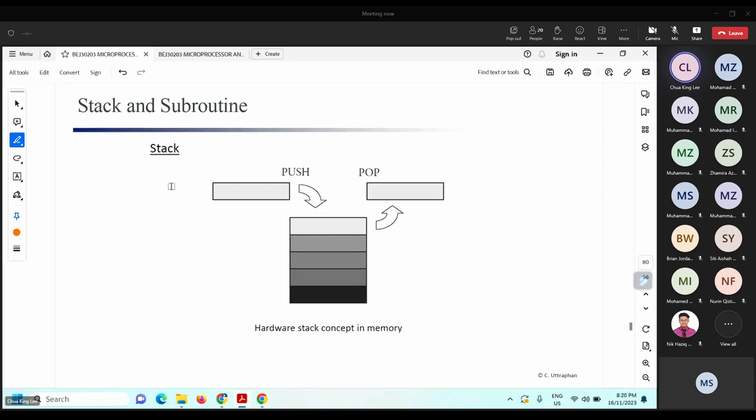The stack pointer is always pointing to the top of the stack. Let's say this is representing the top of the stack, so the stack pointer is always pointing to this address value. So the SP is holding the address of this stack memory. The address is not the content.